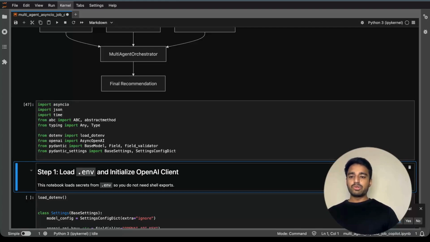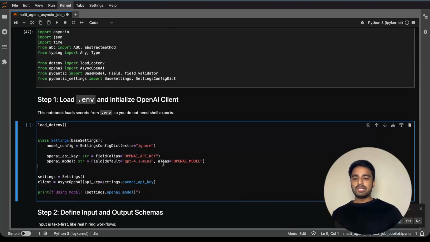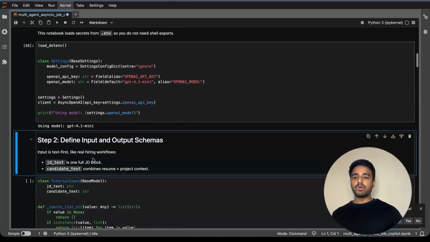So let us try to run this particular cell. These are just the imports. The first step is to load the env. In the env file, I have defined the OpenAI API key and a model, that is GPT 4.1 mini. Let's try to run this. Okay, so it ran successfully and we are using this model.